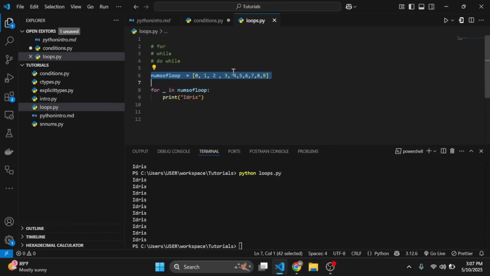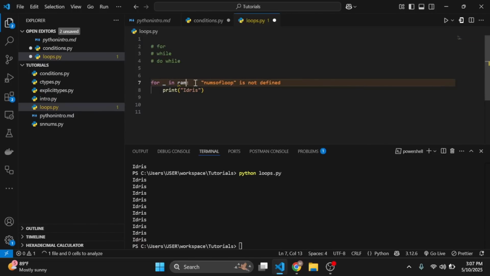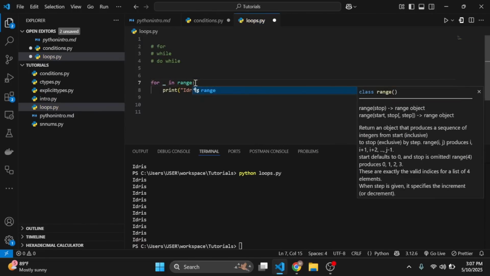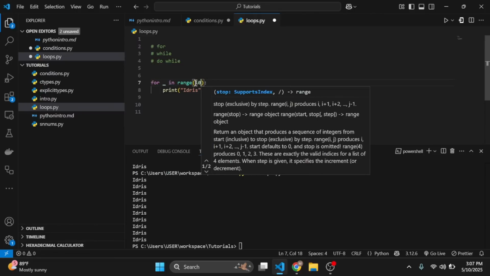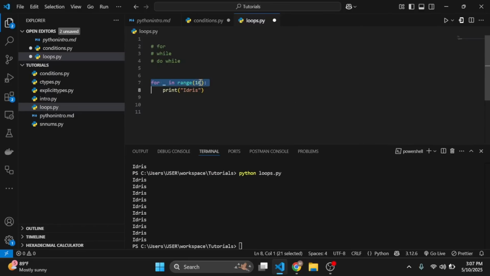So what are we going to do? We can use a range. When you say range, range is a function from Python that ranges from 0 to the number you declare. You can see this is where you want it to stop. You want it to stop at 10. It is not going to include 10. This range is going to stop at 10.